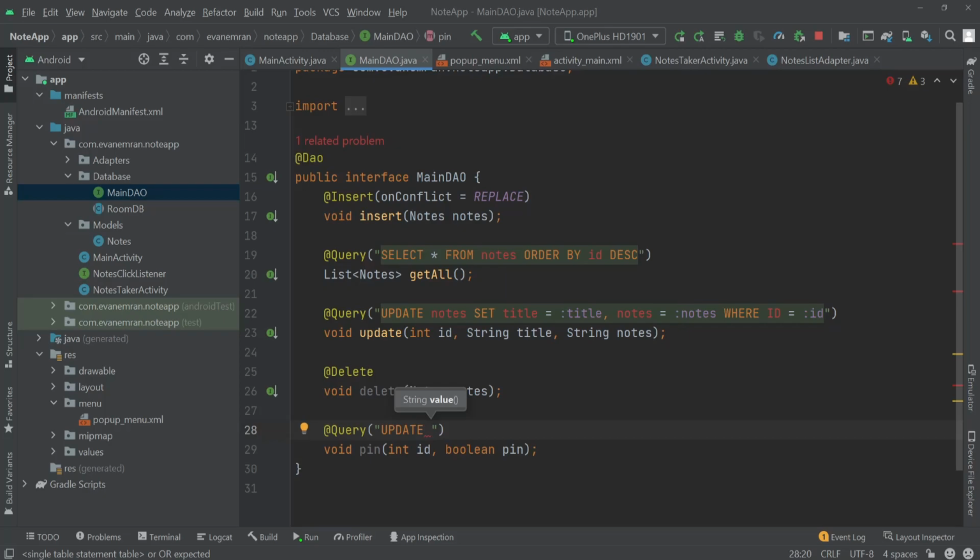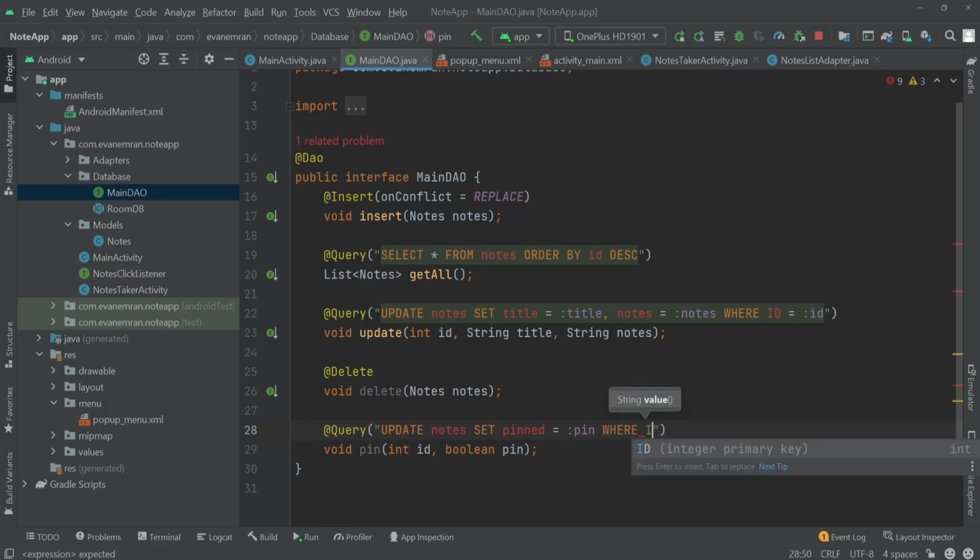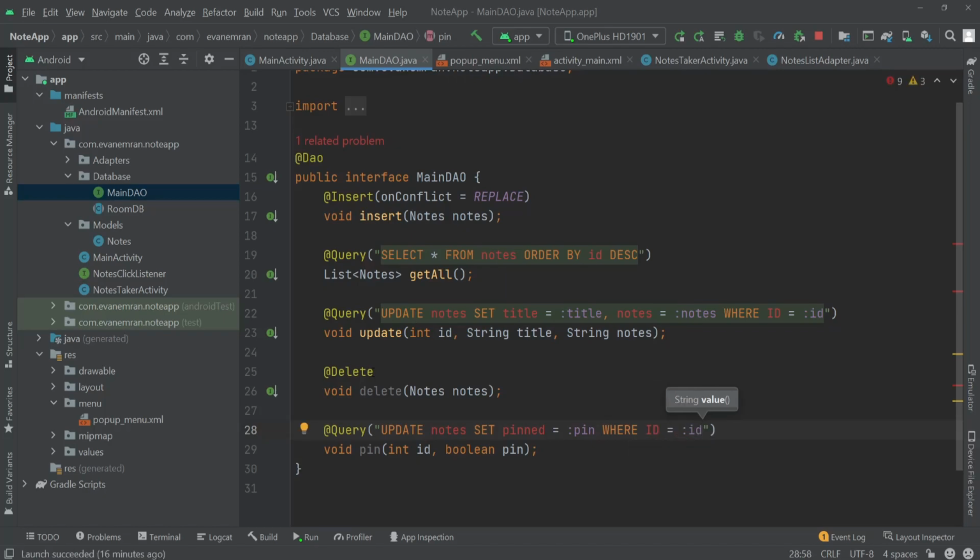Inside the quotation I'll write update, the table name is notes, and here we need to set the value called pinned, and I'll set this to the boolean value that's passed here inside the parameter. So I have to write colon pin. Okay, and where we need to change this, we'll match this with the id. So I'll write where id equals colon id that passed here. Alright, so that's the query.